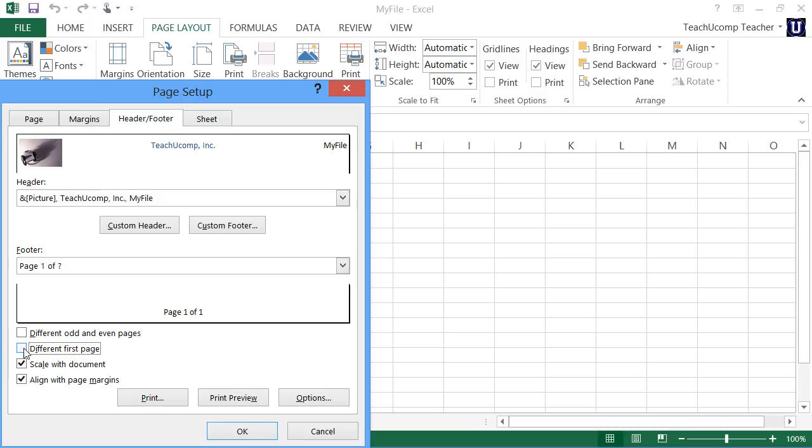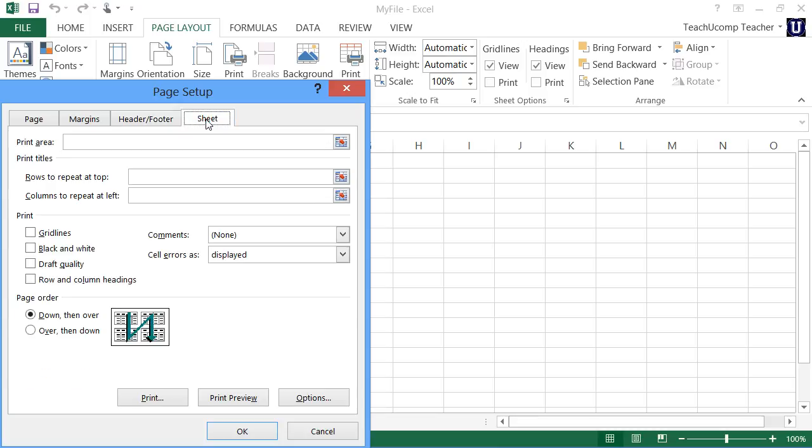Note that the last 2 checkboxes on this tab simply allow you to scale the headers and footer along with the worksheet content if needed, and align the headers and footers with the page margins specified in the Margins tab. The Sheet tab allows you to set additional worksheet options for printing. In the Print Area text box, you can enter or select a cell range to print.